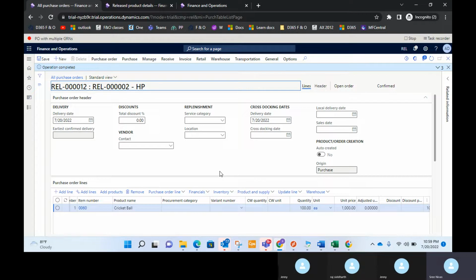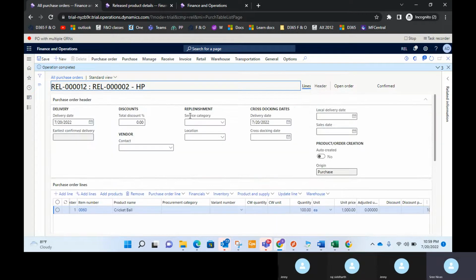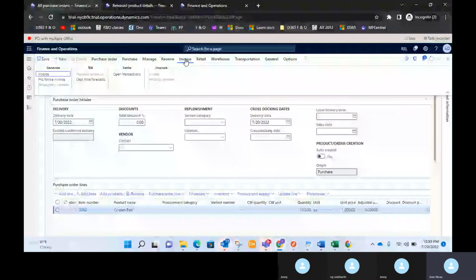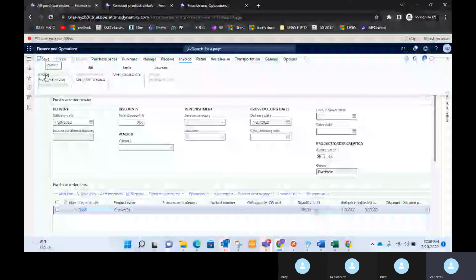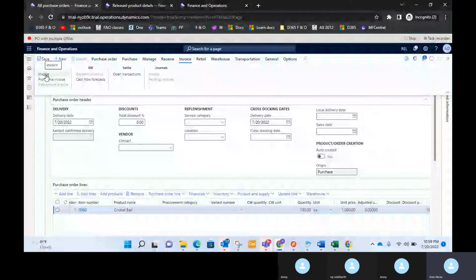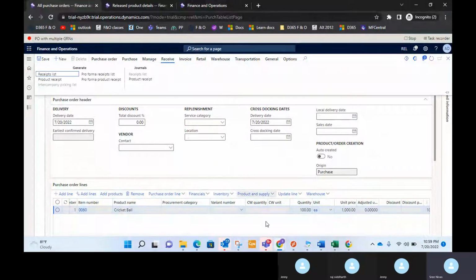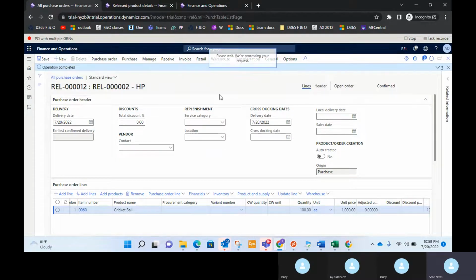So now we'll try to update the invoice, or else we'll do one thing. We'll update one more GRN. Let's say, for example, in the second shipment, we have received 60 quantity. That is for the next day. You can click on the product receipt.